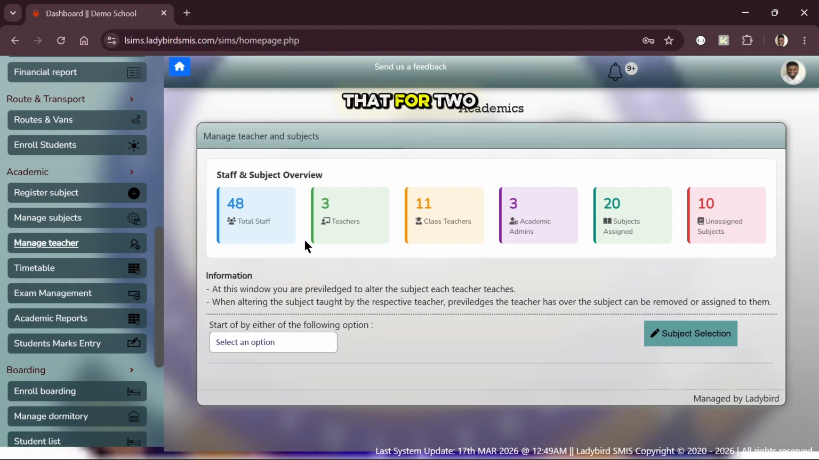And you do that for two main reasons. One, this information is used by the timetable generator so that it does not generate timetables with conflicts. It generates a conflict-free timetable. And number two, it is used by the system so that it allows teachers to only enter marks for the subjects they are teaching. So one is for the timetable generator, because you need to tell the timetable generator the subject and the class that a teacher is teaching.